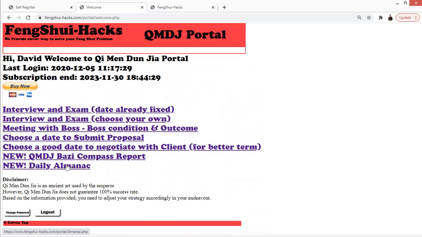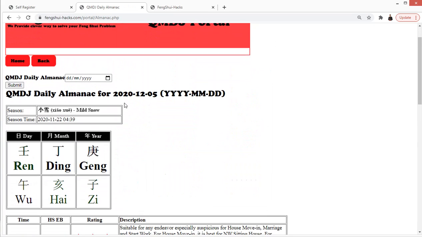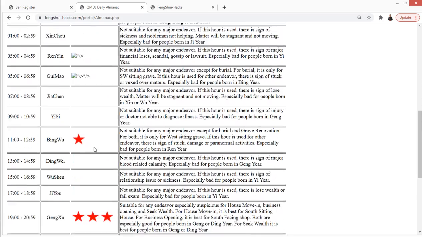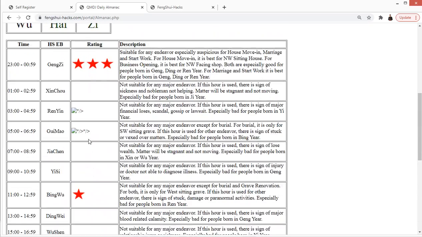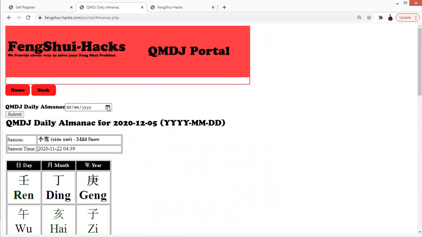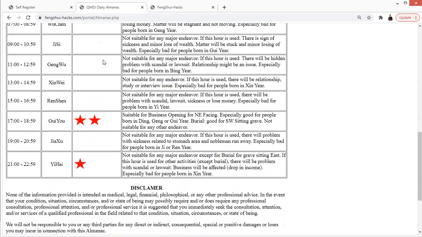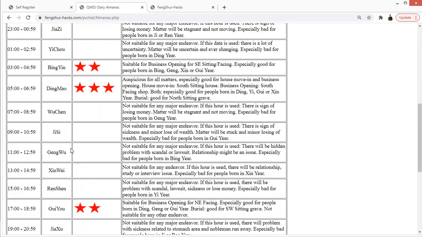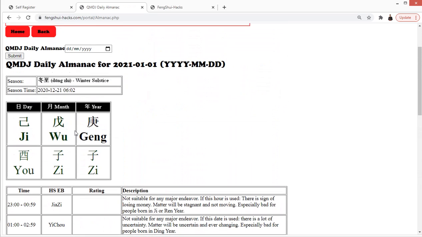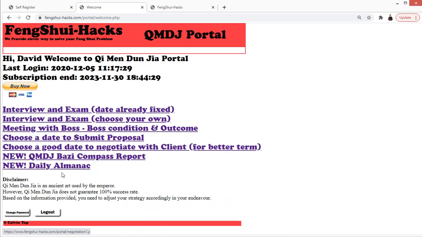Of course, we have the daily almanac. You can use it to see, like, today is this, what other things you can choose for, right? And then you can choose the date that you want. Let's say 1st Jan. Okay, these are the dates and it tells you what are the particular hours you can use. Apart from the options over here, you can actually go into the daily almanac to take a look.